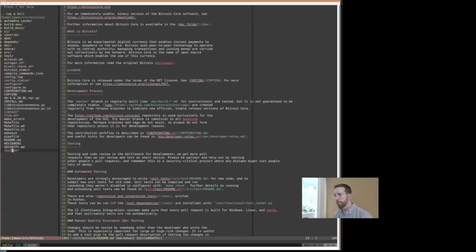So here we are in the README, which should look pretty familiar to you. We're just going to use it as a jumping off point into some of the more interesting parts of the source tree. And what I'll do is start with maybe the build process as an entry point for how we prepare a Bitcoin binary, and then we'll dive into some stuff from there.